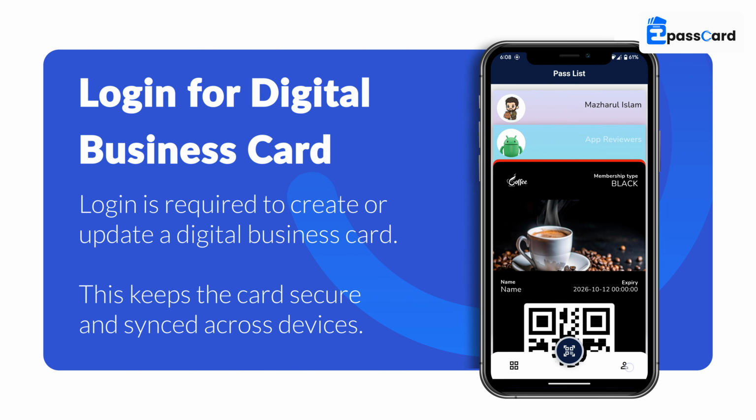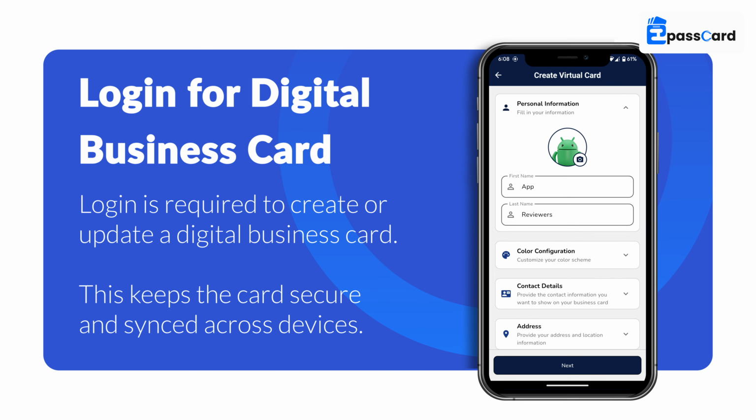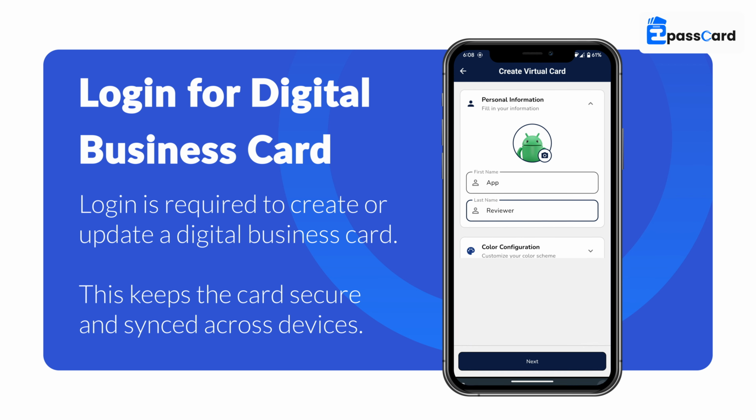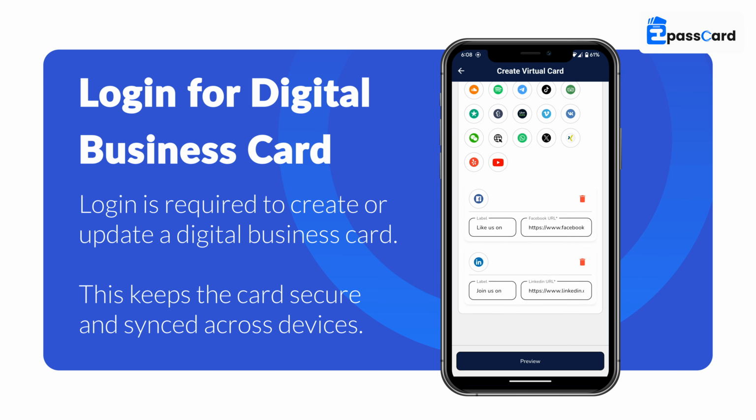Login for digital business card. Login is required to create or update a digital business card. This keeps the card secure and synced across devices.